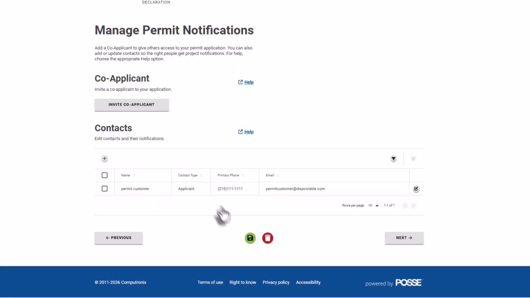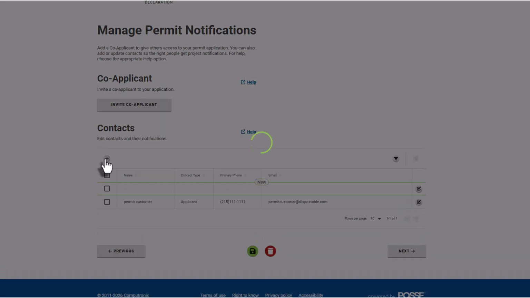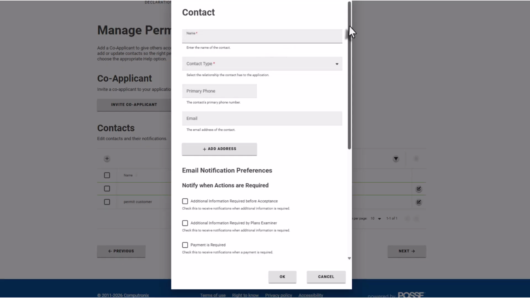A permit contact may receive courtesy emails only for major permit milestones, such as when reviews are completed, when the permit is issued, or when inspections are completed. Permit contacts cannot view or edit the permit information, submit responses to comments, or pay fees. To add a permit contact, click the plus sign and complete the information in the pop-up window.